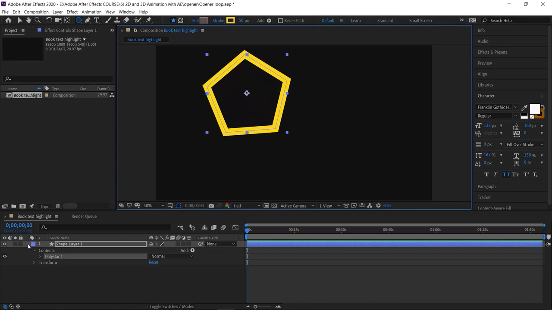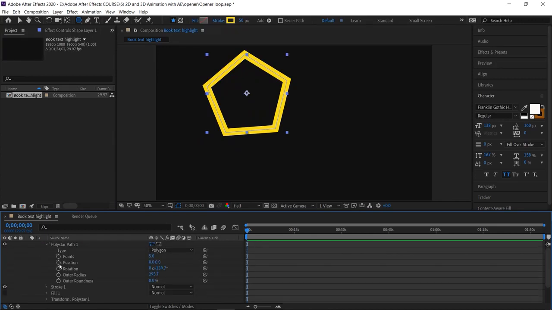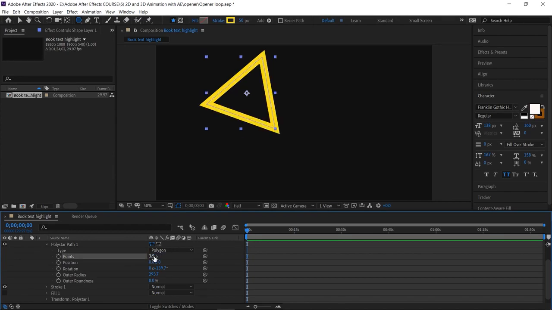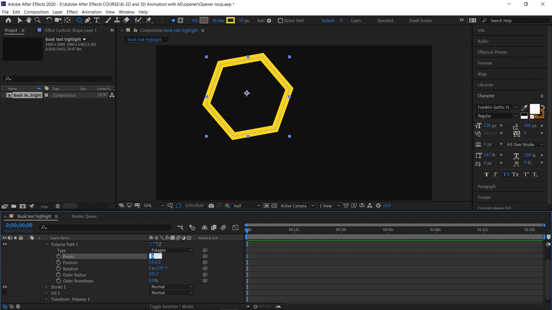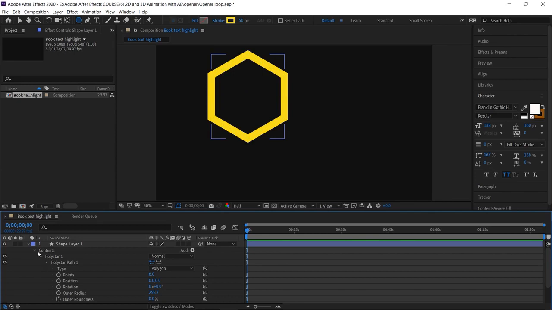We have created a polygon with a yellow stroke and no fill. Just go to the path in the details of the shape, go to the points, and select the number of points you want. If you want a triangle, you can choose that. If you want a pentagon, hexagon, or any shape, you can choose it. I will be using a simple hexagon, and let's set it to 0 degrees and align it to the background.